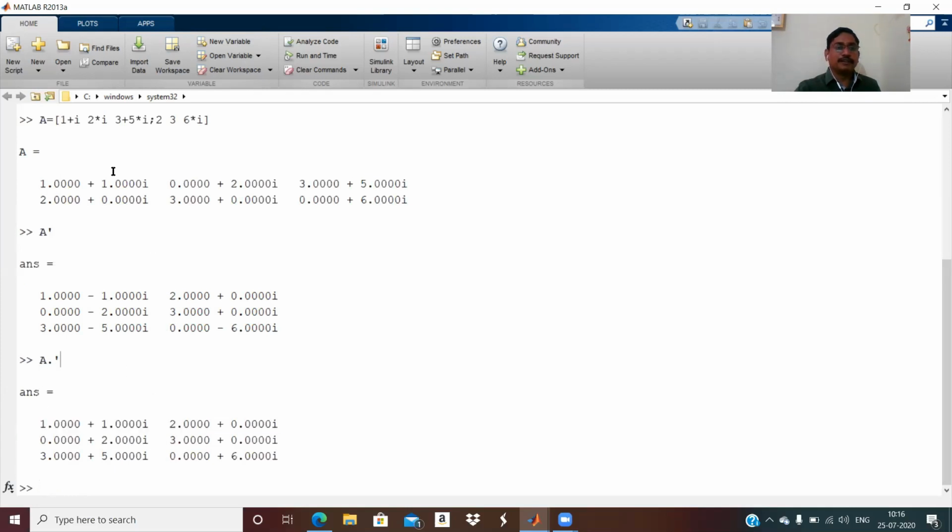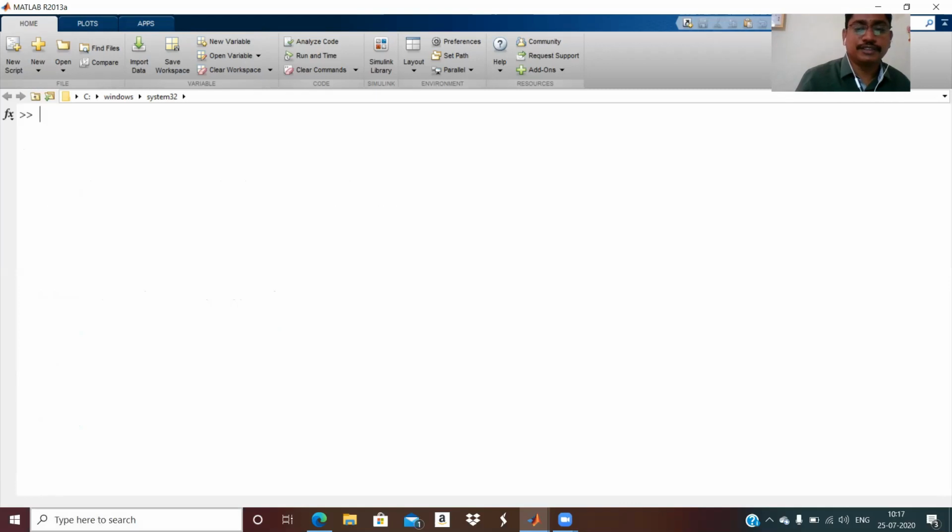When you have all real numbers, the conjugate will be the same number. But if some complex entries are there and you need to find the transpose, be careful which one is to be used. If you want the conjugate transpose, then use this one. And if you want just the transpose without conjugation, use dot transpose. So these are important things. I will clear the screen.